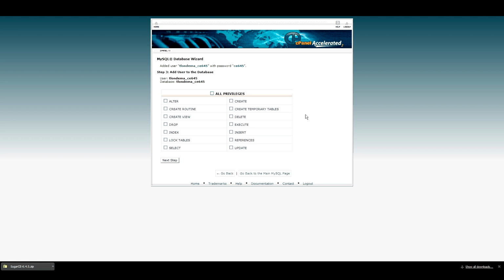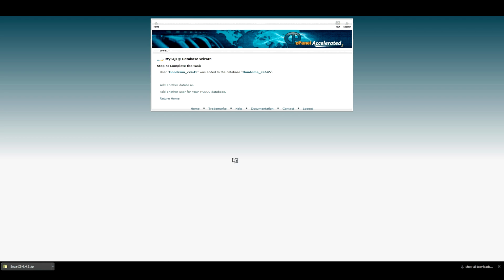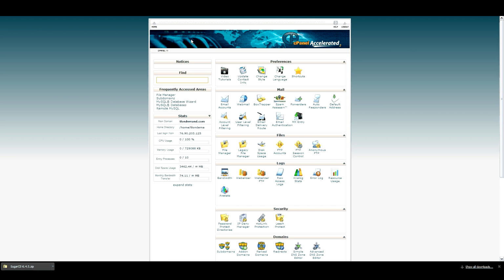Next screen, we set the permissions for that particular database user. Selecting all privileges is more than adequate for our needs here. So we'll go ahead and choose that option and just proceed to the next screen on the wizard, which is actually just a summary of what we just did. So take note of anything that you might have trouble remembering here, because we will need to input that information into the SugarCRM installation wizard.